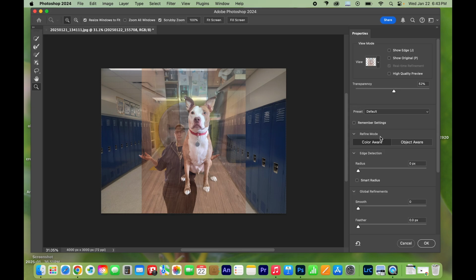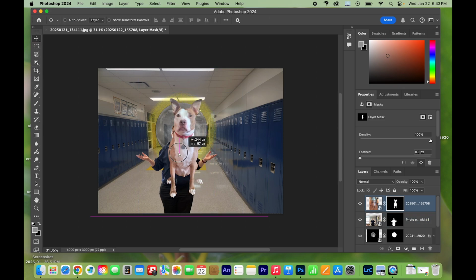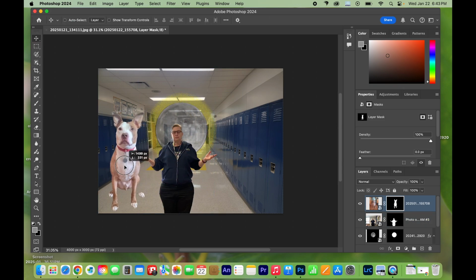I think that looks pretty good. So I'll say, okay, layer mask. And now I'm going to move him down. Oops, it looks like we missed part of him there. So there's a couple of options here.